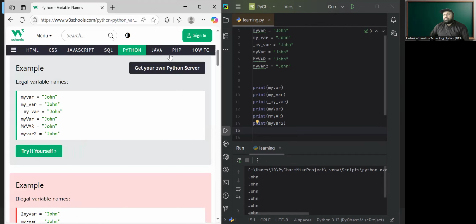Next is an example of illegal variable names. Look at that. The second variable starts with a number, and with a dash, and spacing is not allowed. So why? Look at that. This will produce an error, and that is the result. It is an error because these are not allowed.